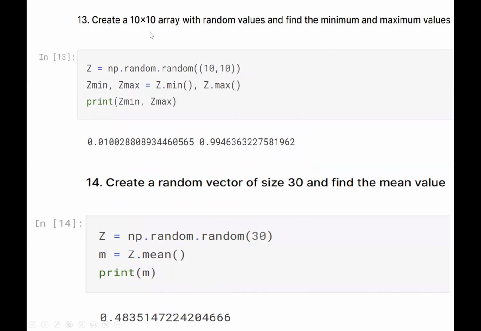Next, they say we should create a 10 by 10 array with random values and find the minimum and maximum values. So we can see this is the same as the previous one. So we use np.random.random. This time it is 2-dimensional, 10 by 10. So we have 10 and 10. After that, we can just print the Z. When we print the Z, it will give us 10 by 10, which will be a lot of values.